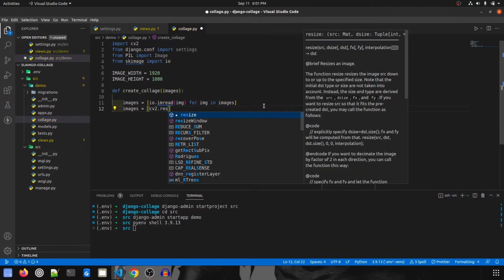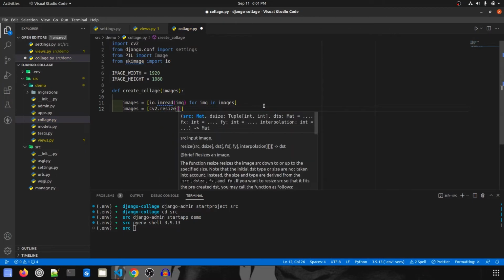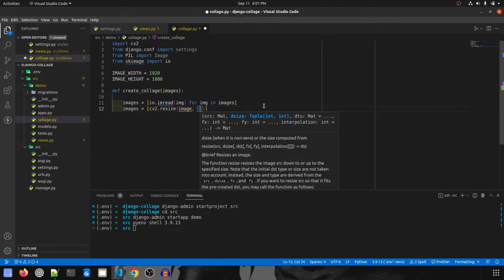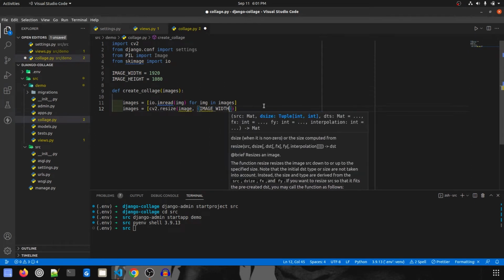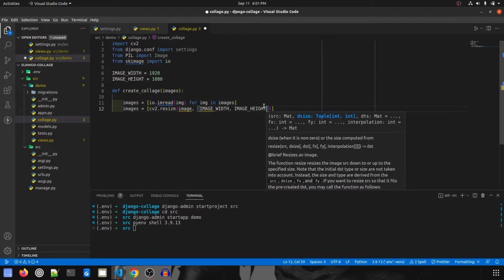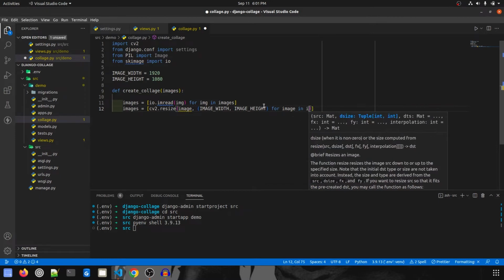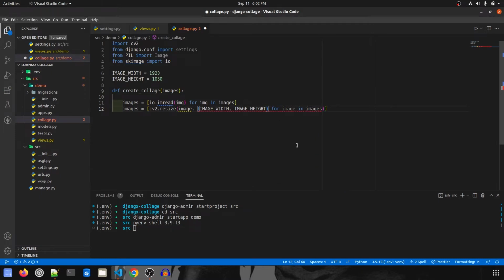So let's do that. Images again, and this will be cv2.resize, yes, this one, and we'll pass in the image first, and then we will have to pass image width first and then image height next. Then this is for image in images, and I missed closing this bracket, so I have done that now. Now our images are resized.